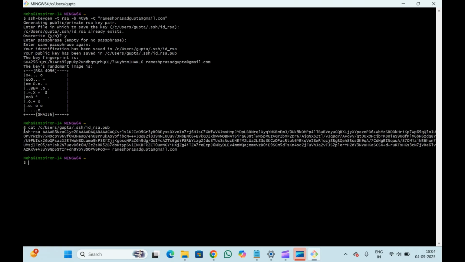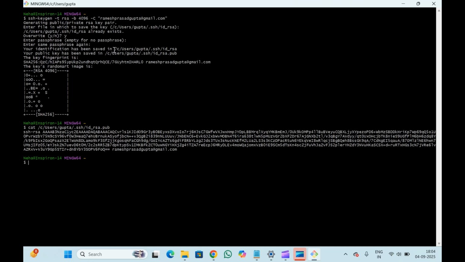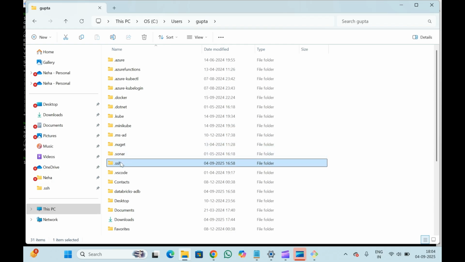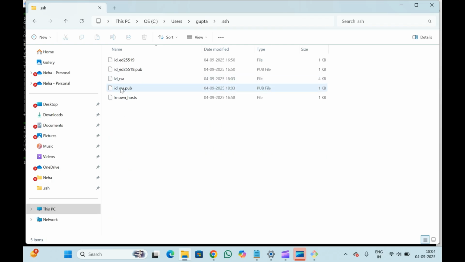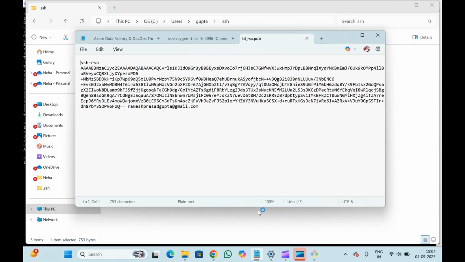You can see this is the RSA public key which has been created for us. You can also check the key in this path by going to the files, in the users, here in .ssh, and here are the generated keys. This is my key, and this is the private key, and this is the public key. If you open this file and match both keys, both will be the same.